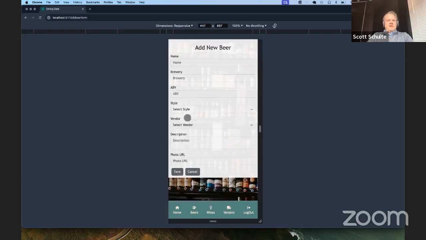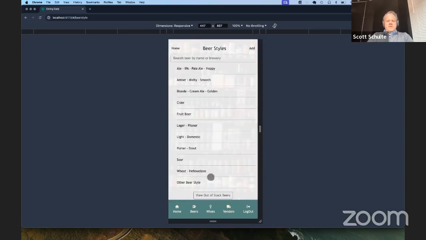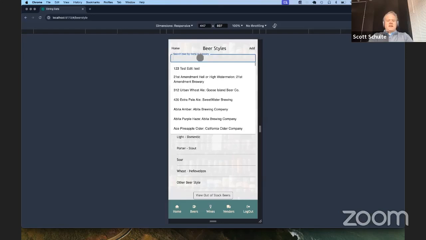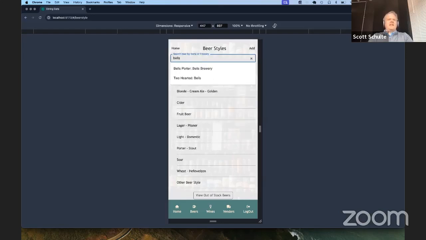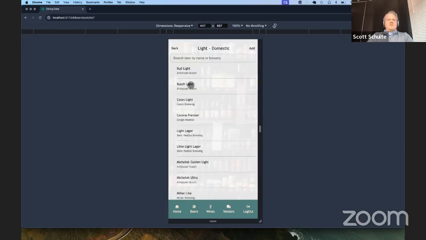So you can enter in all your information for a new beer, along with drop downs for our selected styles and our vendors in our database. You can then save that there, or you can cancel and come back out to our main beer styles page. If you look at the search here, this search will allow you to search any beer by name or brewery in the whole catalog of beers. If you click into a specific style, that one will only search for a specific beer in this category.